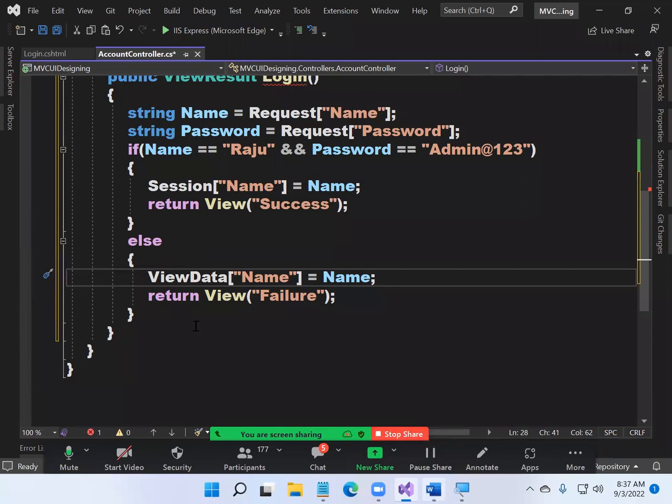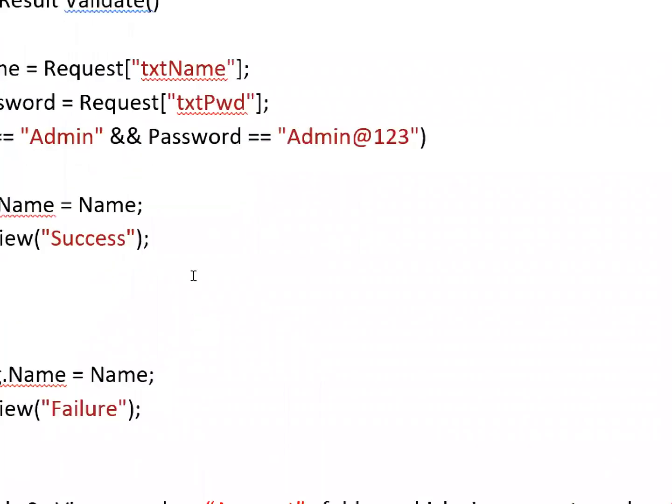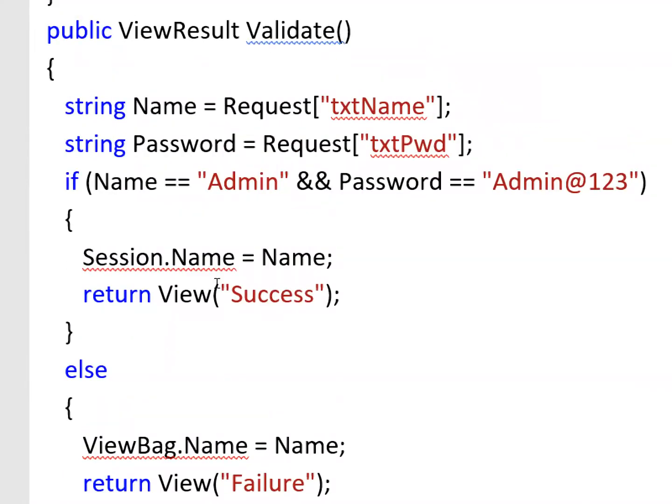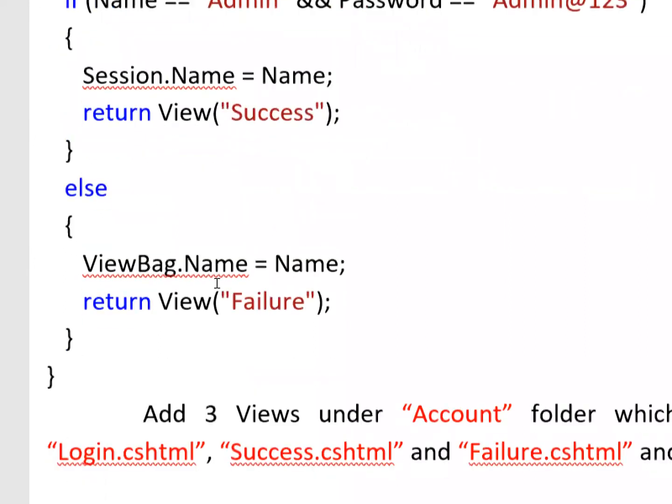So now you can watch the code. This is what I'm writing. Public view result validate. What is that? Okay, I gave a different name to the method. I'll explain. Look at the code. How did I read? Request of name is equals to admin, password is equals to admin@123. Success and failure. Nothing here.